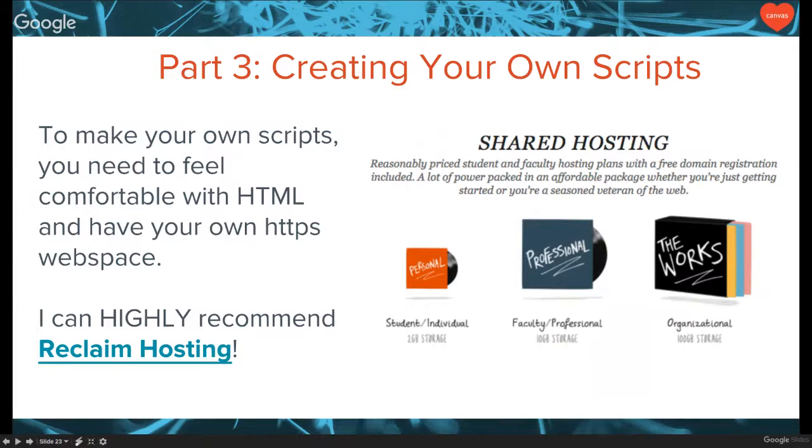It's run by Reclaim Hosting. Reclaim Hosting, Jim Groom and his crew, they are fabulous. They offer web hosting that is geared towards academics. So even if your school doesn't have an arrangement like this, you can get an individual account with Reclaim Hosting and the best customer service on the planet. So I highly recommend them as an HTTPS environment that you can use to build your scripts.